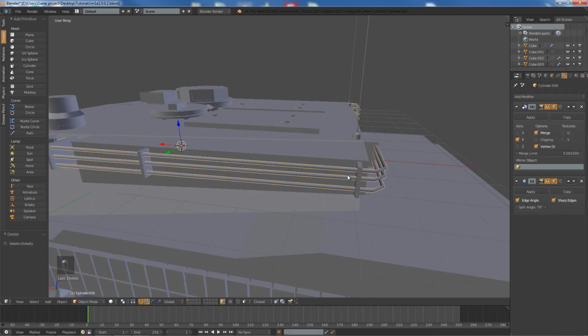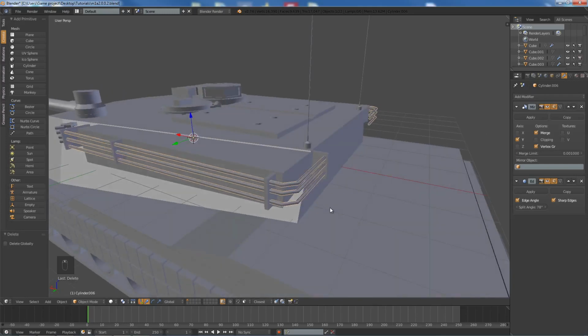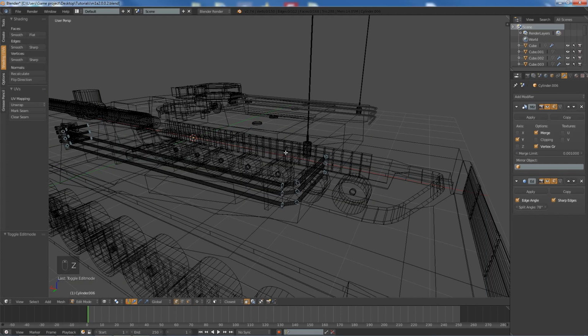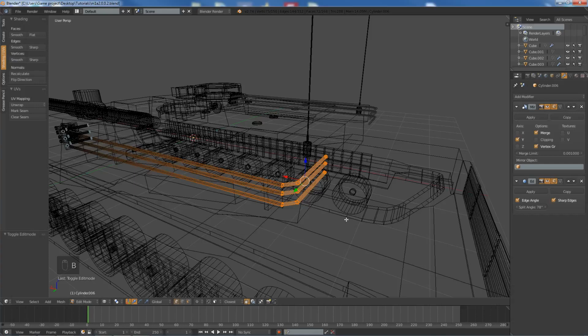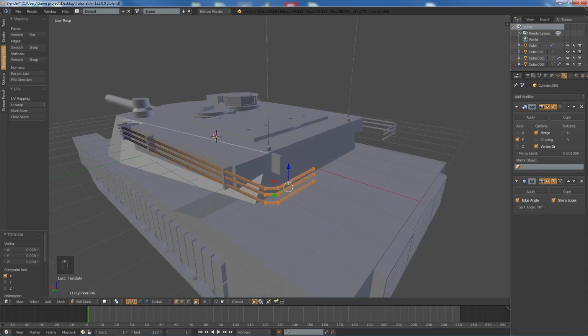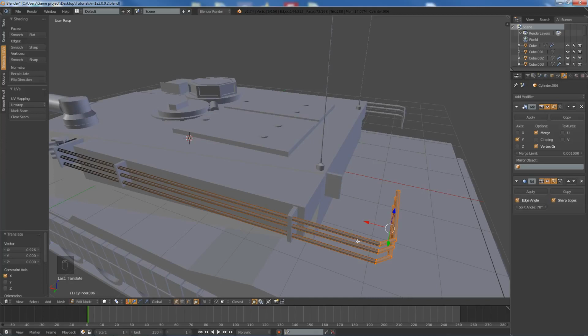Going to select this and we're going to hit tab, go in edit mode, so we can select all vertexes along here. Come out as said. Okay, so we're going to bring this back about here-ish. Yeah, about there. We could bring it back a little bit more, actually. About there.